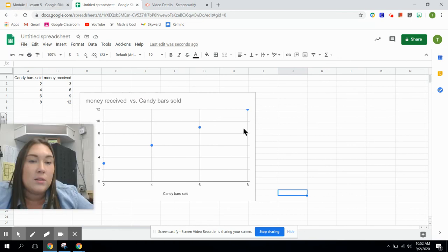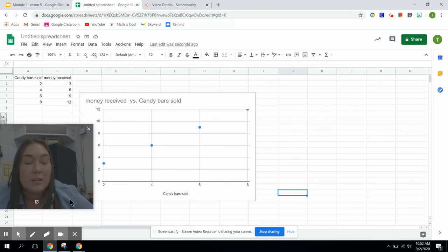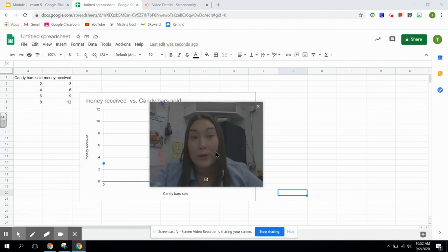I hope you guys use charts. It'll be a lot easier for you in Google Sheets than it would be in slides, but both are good practice.